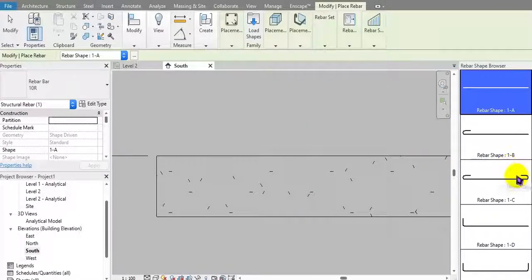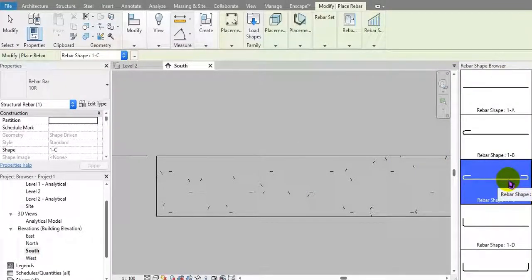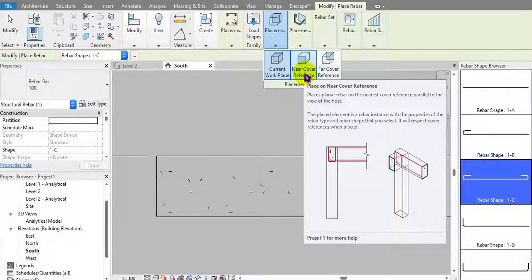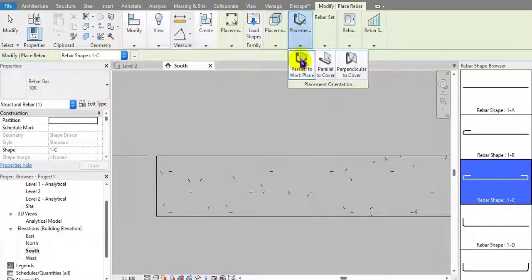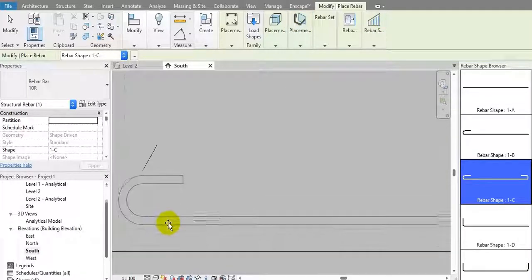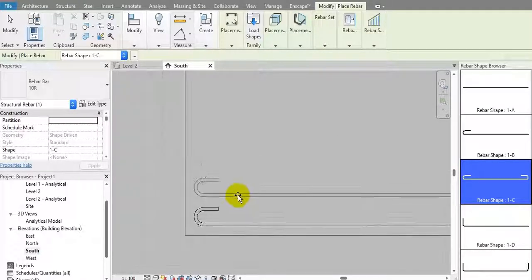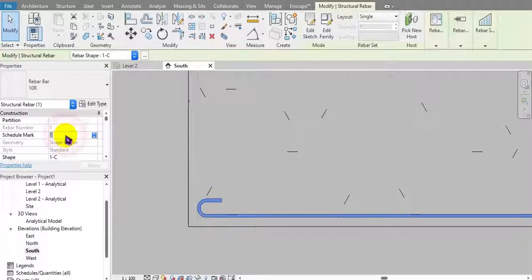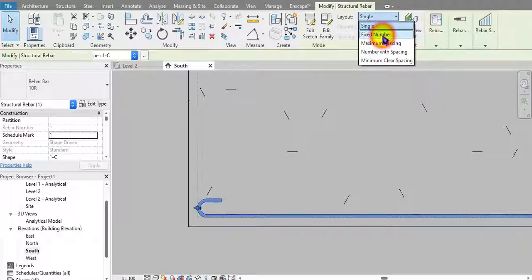Okay, picking up the rebar, I'd like to have the 180-degree hook, section C right there, and I'd like to place it right near to the cover reference. Okay, and the placement plane will always be parallel to the work plane. Then you can place it like this. And also, let me give it a name as a schedule mark. It will be called the bottom bar. Okay, and got 3 numbers of bottom bar, fixed number of 3.